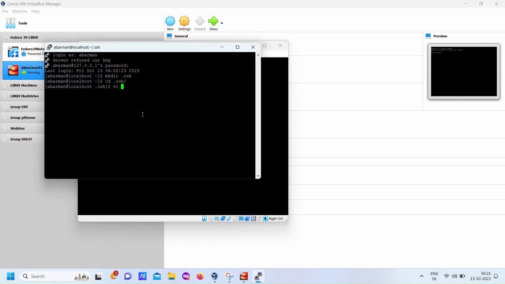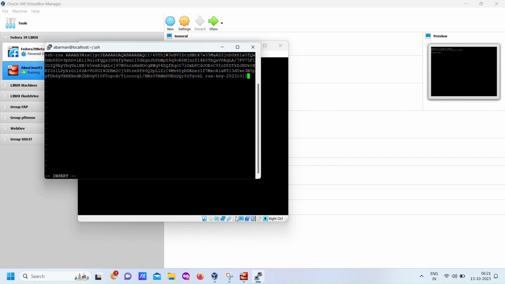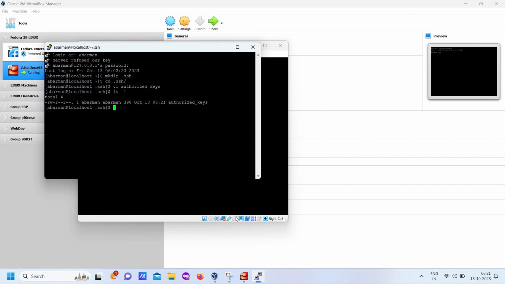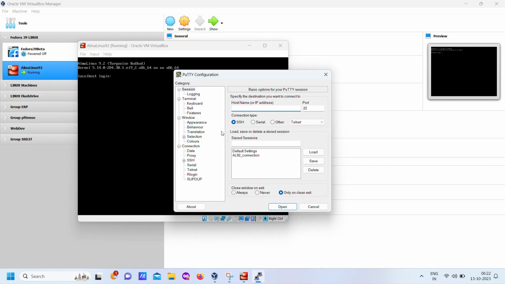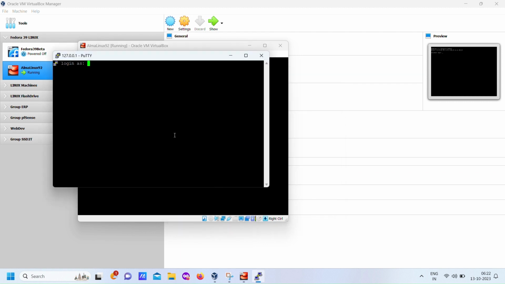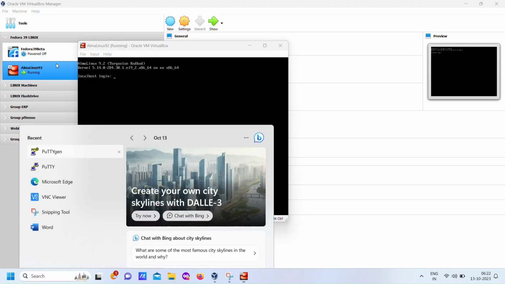Once you've logged into the system, open the .ssh/authorized_keys file using the vi text editor and paste the public key into it. Save the file and set its permissions to 640 using the chmod command. For the .ssh directory, set the mode to 700. Now, log out from the system and log back in using PuTTY.